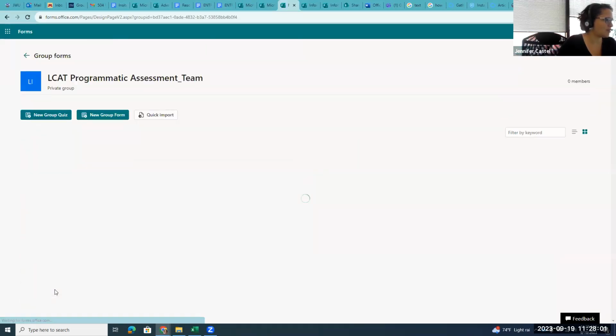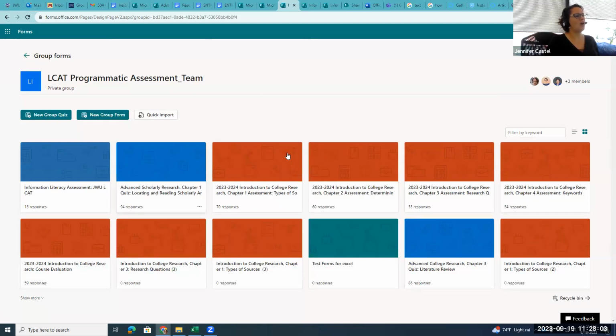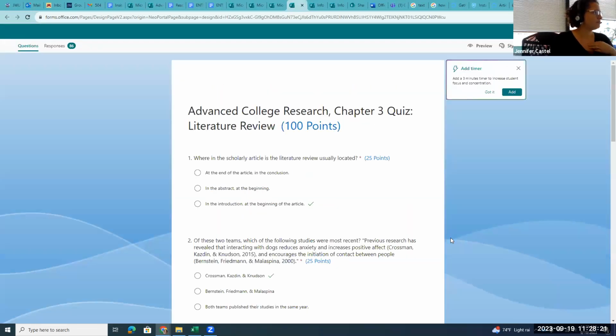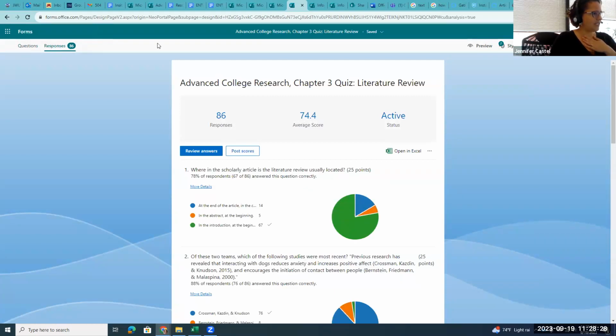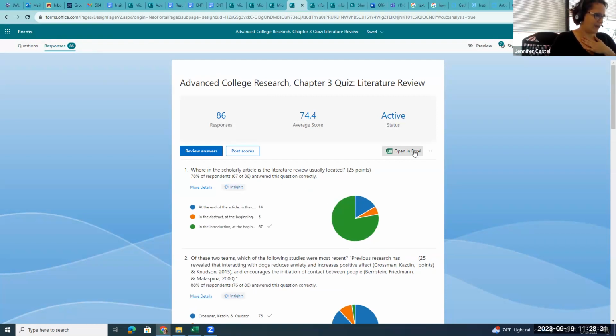If we go to LCAP Programmatic Assessment Team, we'll see all of the assessments that have been saved to this group, and we can go in and look at something. Okay, Advanced College Research Chapter 3. I'm going to open the form and go to responses. And then down here, you'll see open in Excel. So let's open an Excel spreadsheet so we can look at the raw data.